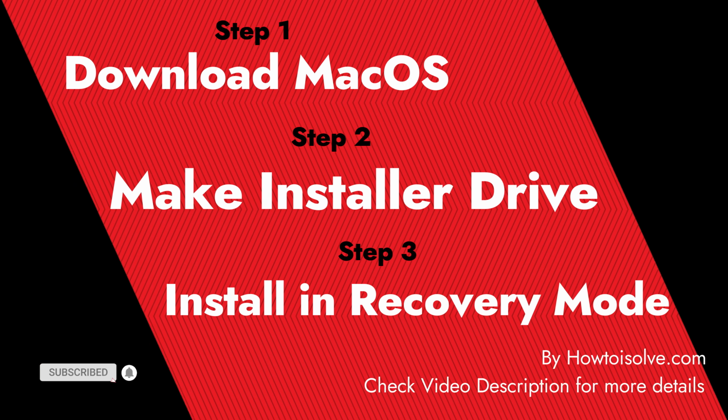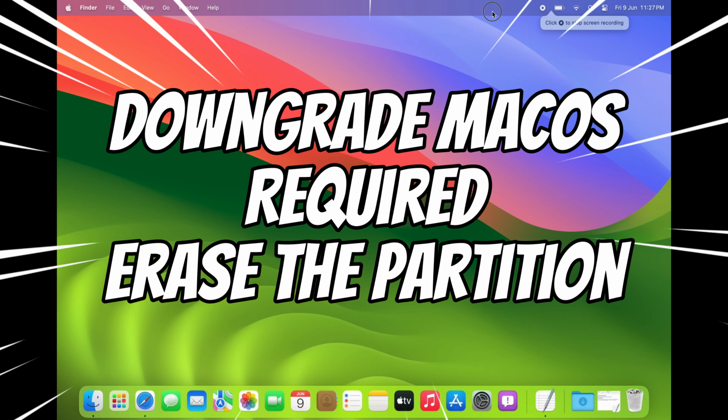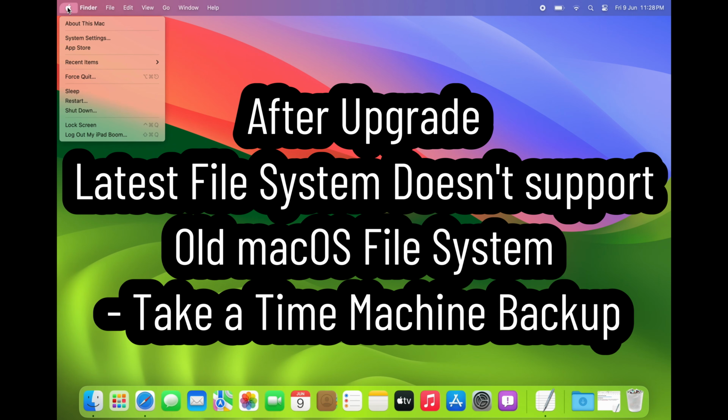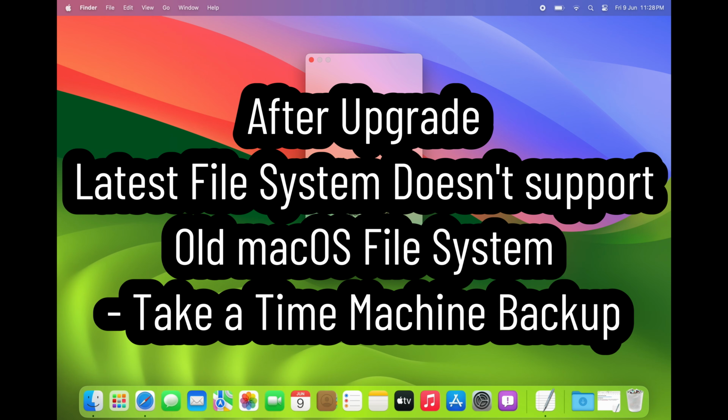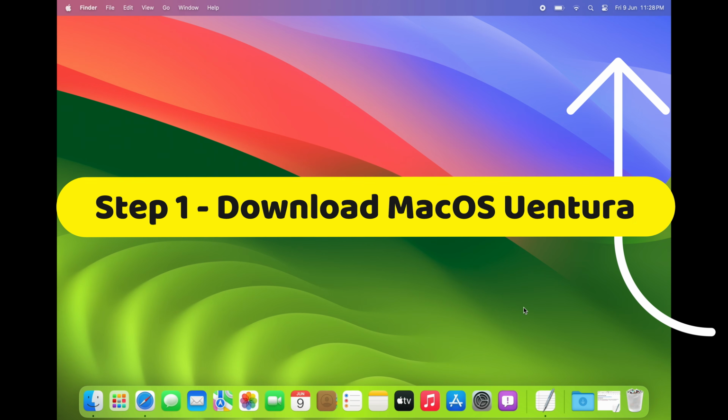That's it. Make sure the downgrade process will erase your Mac partition first, where macOS Sonoma is installed, because the upgraded version of the file system can't support the downgrade version. So keep a backup of your Mac using Time Machine. See the detailed tutorial in the video description and top I button. So without wasting your time, let's start.